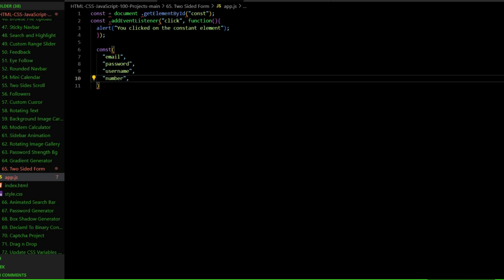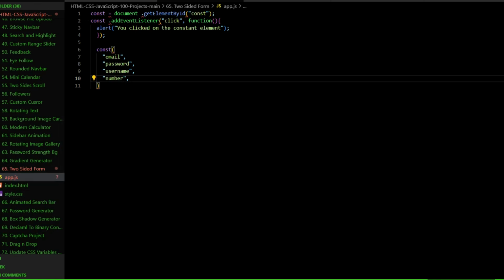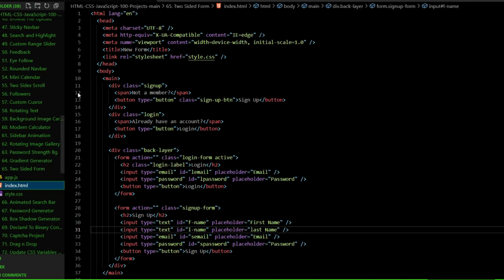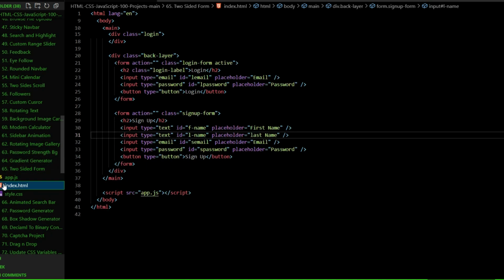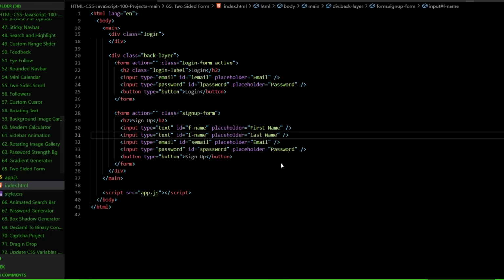This is it for JavaScript. We have done CSS, we have done HTML. Let's see the final outcome of it. I hope you guys are excited for it. Okay guys, we have done it. We have HTML, we have CSS, and let's see the final outcome.